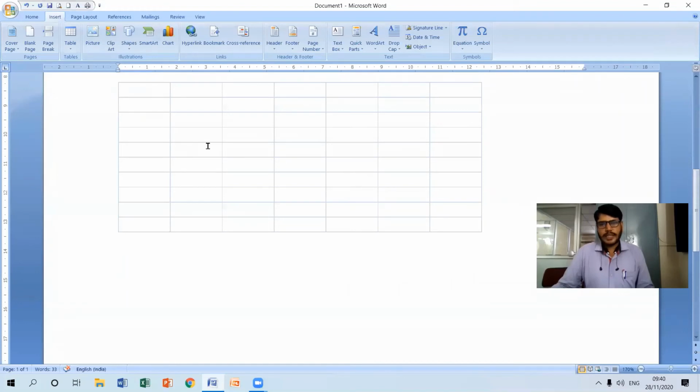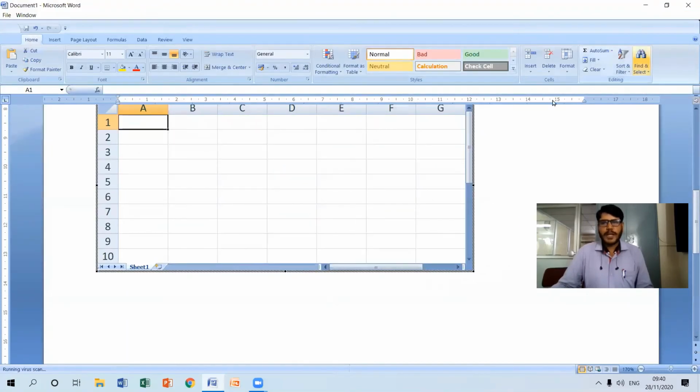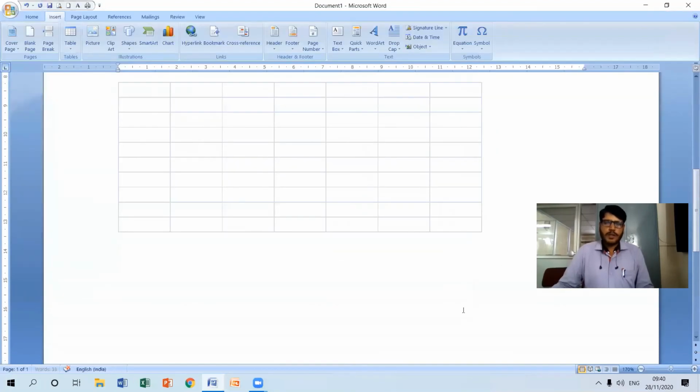If I click on Excel again, you can see here, now Excel object has been enabled and Word got disabled. So likewise, we can insert external objects by using object option. So similarly, what happens, sometimes we may include some of the equations which are related to mathematics.